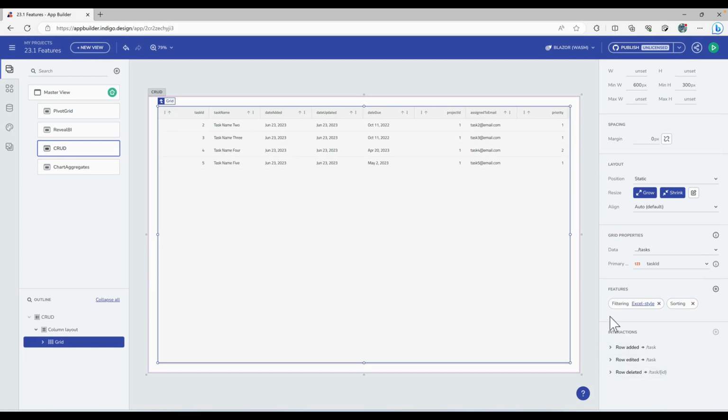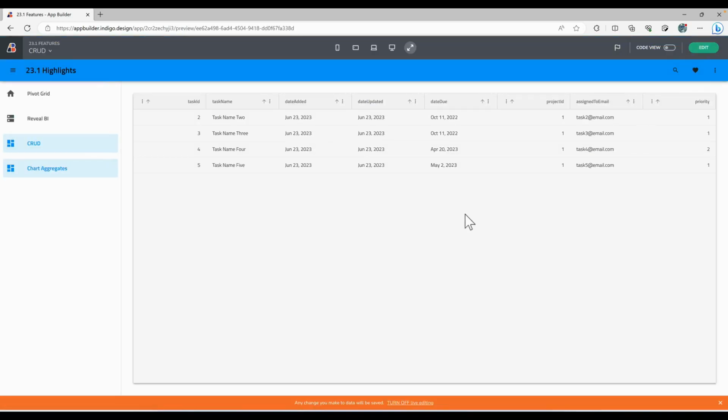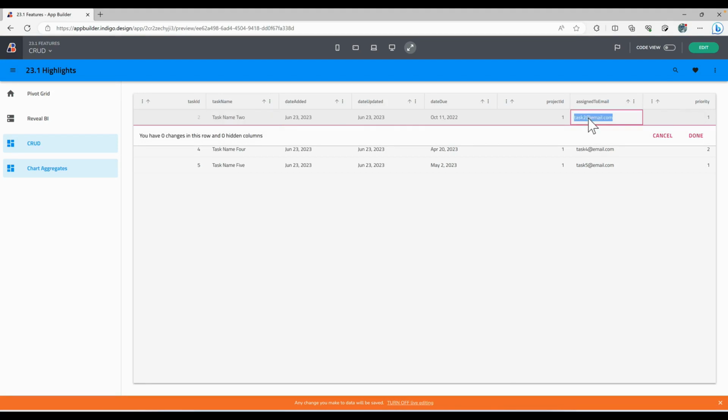Let's click Run, then click the Edit button on the grid, and we'll edit the email address, then hit the Enter key to trigger a put data action. This updates my database and completes my CRUD operation. In a few steps, you have a complete data entry experience in the grid without having to write a single line of code.